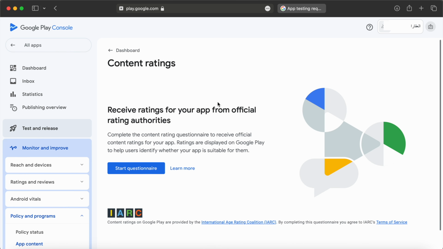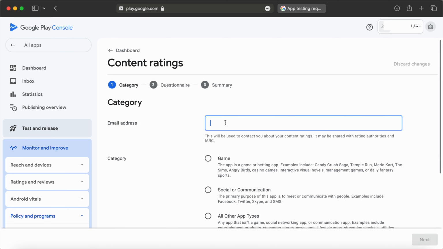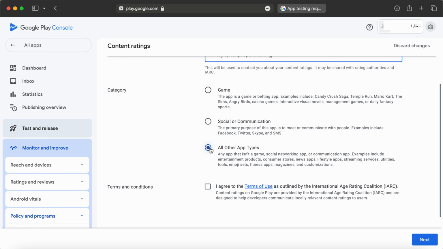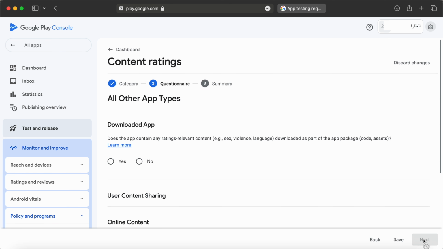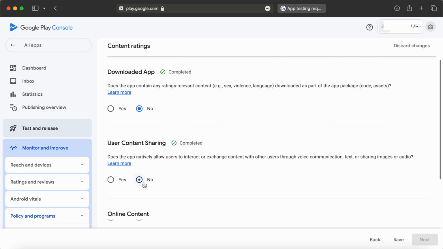Content rating. This is a self-filled questionnaire to rate your app on certain policies and points. Start the questionnaire. Enter the email address that will receive the rating updates. All other app types, and I agree to terms of use. Next. No. No.